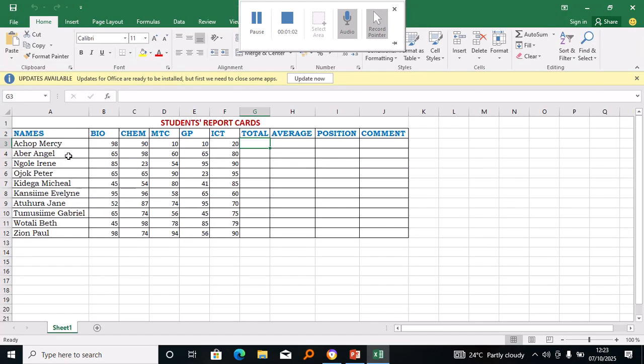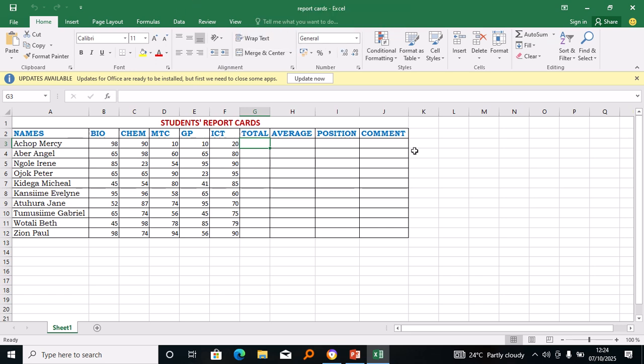You are generating a report card as a class teacher. So here it is, as you can see. We have the marks, we have the names, we have biology, chemistry, math, GP, ICT, and we have the column for total, column for average, column for position, and then the column for comment.